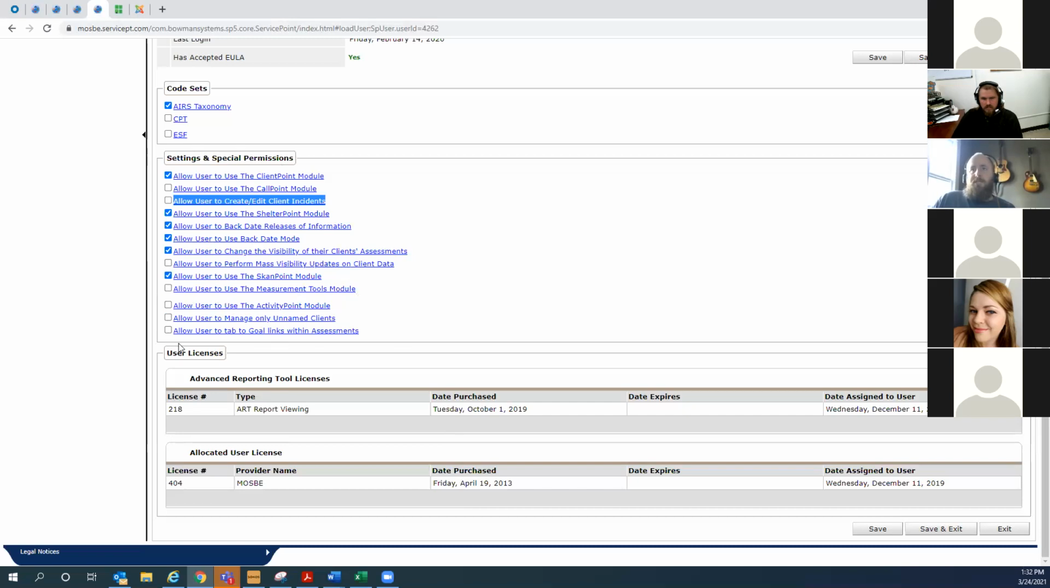Scan point, measurements, activity point. You can allow users to manage only unnamed clients. This is something that you don't want to do because it only allows them to add clients unnamed. So you can't put a name in, which usually just kind of destroys your data quality. And then allow the user to tab to goal links within the assessments. I actually think this setting is broken because I think it's always on. It's that little G next to all your assessment questions. It allows you to set a quick goal.